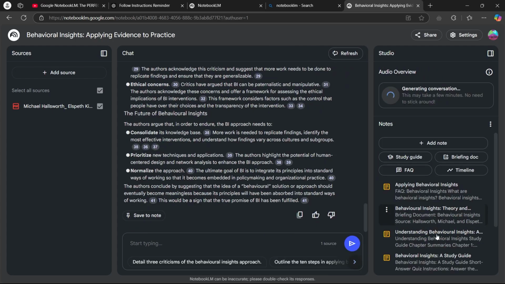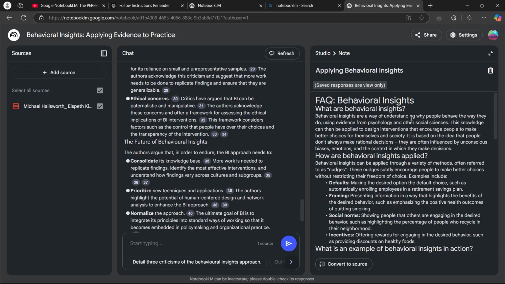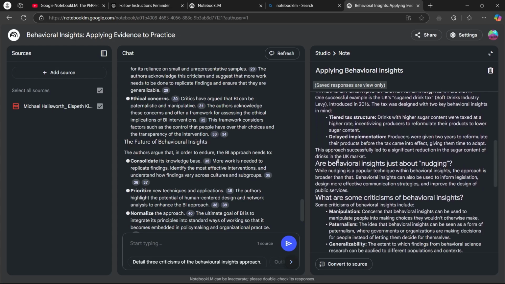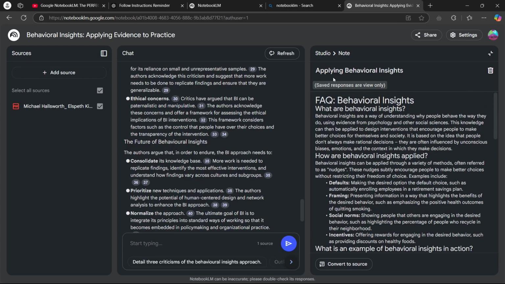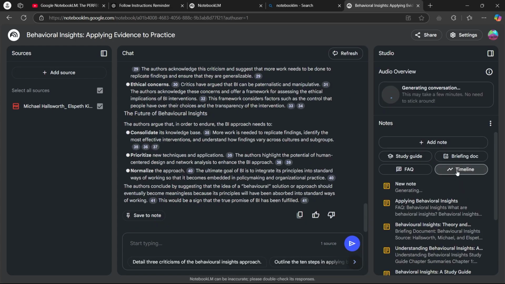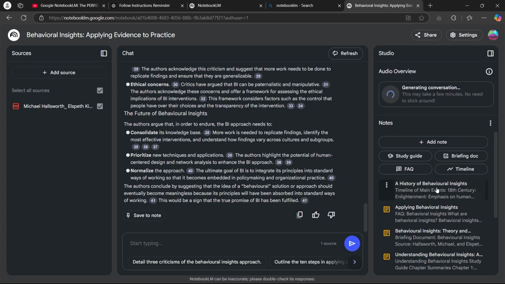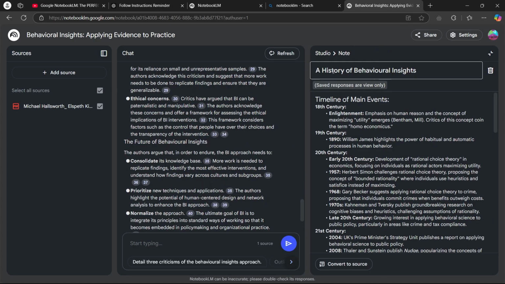Now you can go back to Studio, and we have also created the FAQ by clicking on the FAQ button. This will be the FAQ section where it will have questions and answers related to all the terms and concepts in the book. Now when you click on the timeline button, it will create a new note. Now we'll click on the new note that has just been generated, and it will show up in the studio section where you will see a history of behavioral insights.